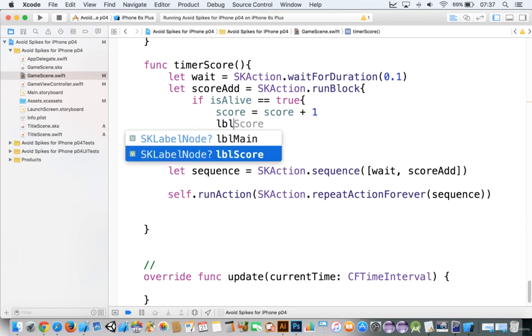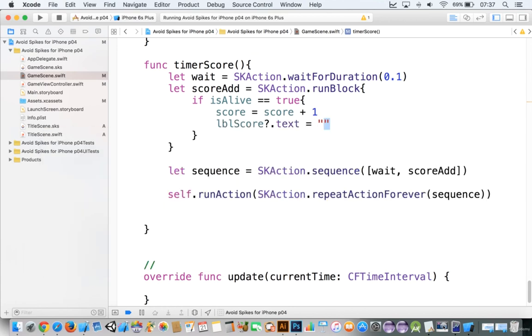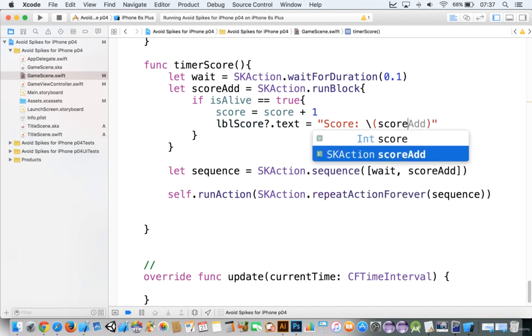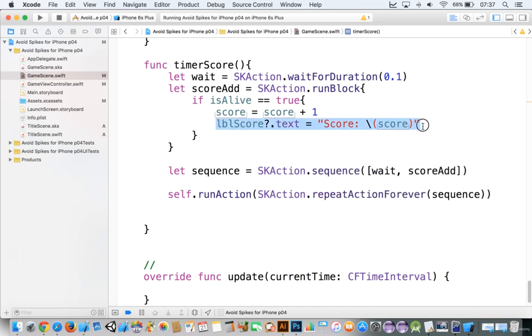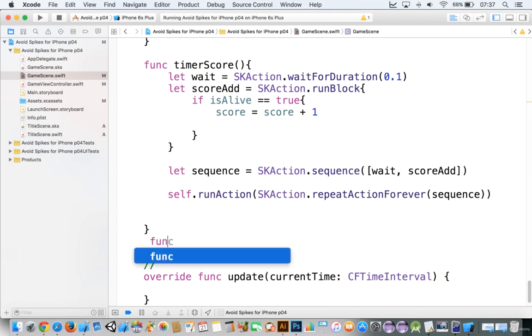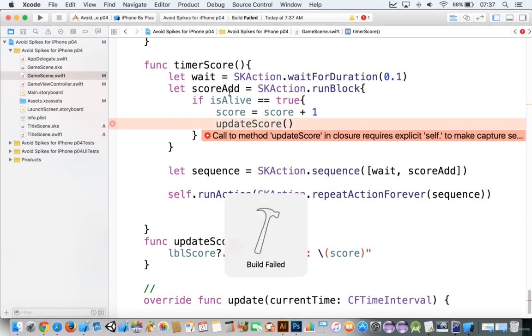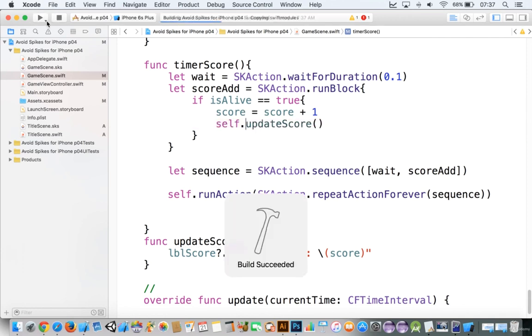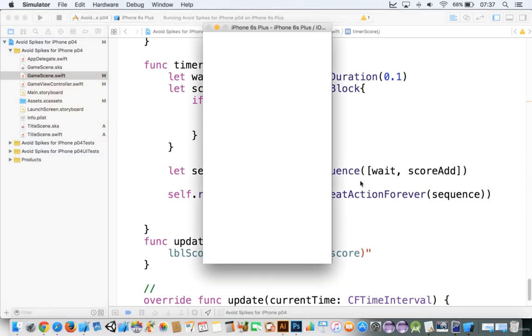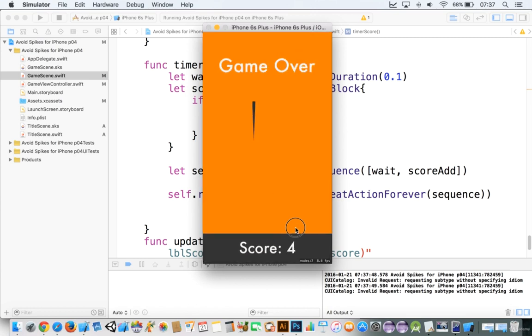But in this case, we could go to lblScore.text is equal to score colon, and then we'll do score like this. Now you can simply add this in here. This will work, or we can add in a function, say updateScore, and we'll add in this updateScore here, just like that. All right, so let's take a look at this, and you always have to do self.updateScore.